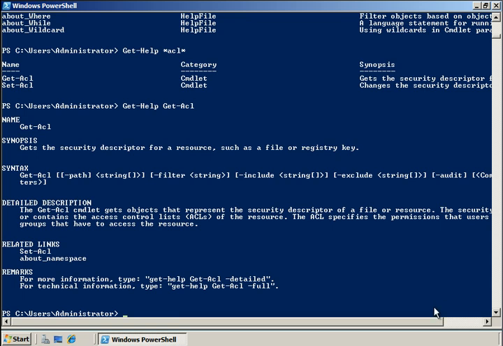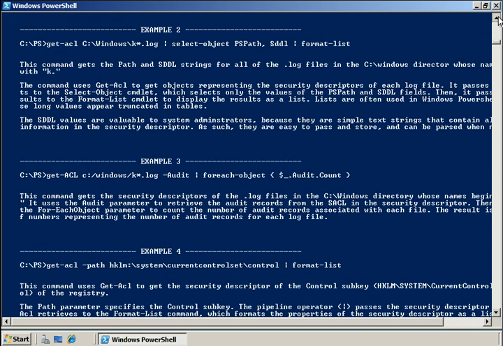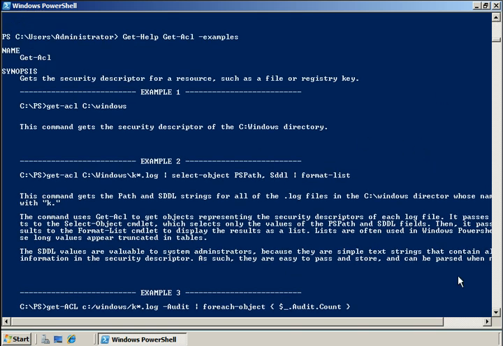And it's quite easy to get the examples using the same get-help, the command that you need, and then the switch -examples. And now what you see are four examples of use of that particular command that you can use in your scripts.